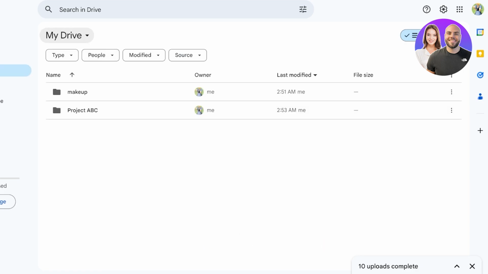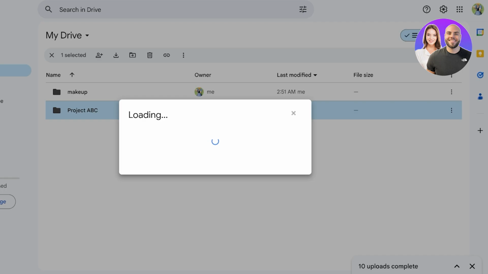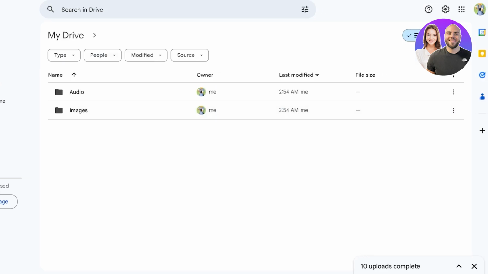So if you want to share this folder with anyone, you can click on the plus icon. This will not grant them access to your entire Google Drive, but only access to that particular folder. However, keep in mind if you add someone to a folder and it has subfolders within, they would have access to all of the subfolders.